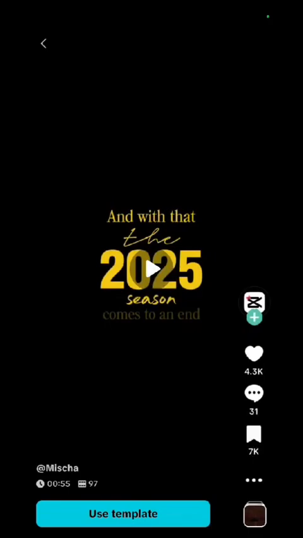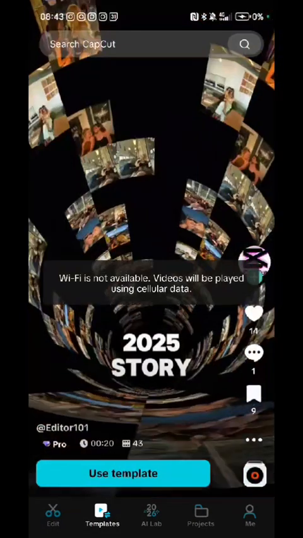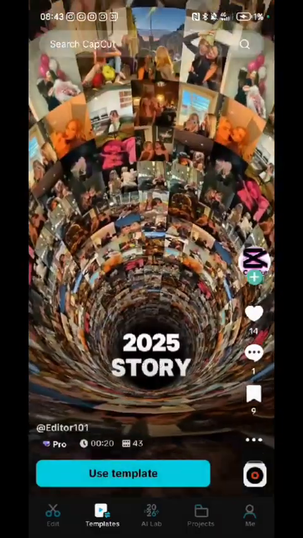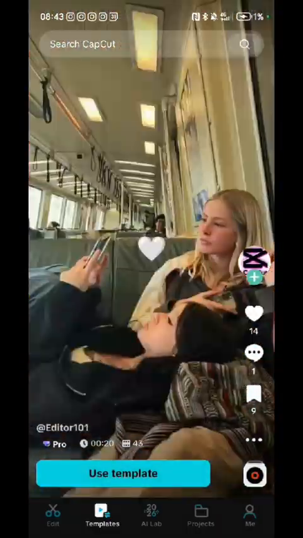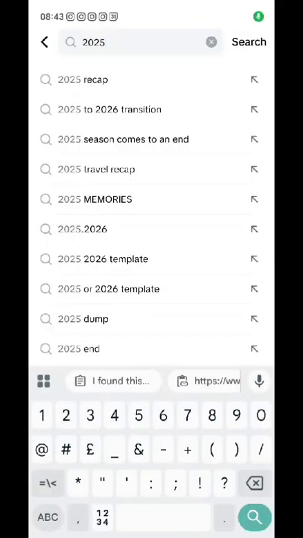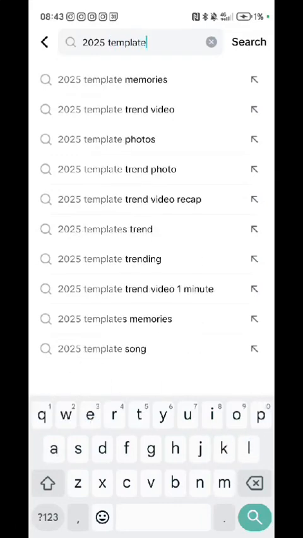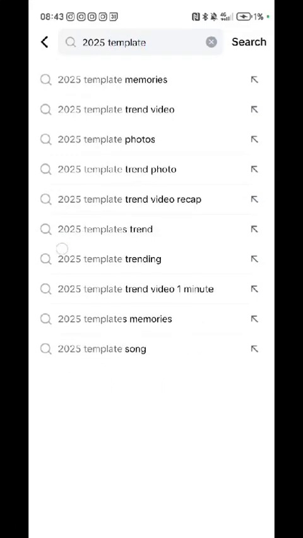But basically, if you want to see a whole load of them, you could literally just search CapCut. You can search CapCut and just put in 2025 template. And it can come up with a load of different ones. You don't have to use template memories. It could be template videos.